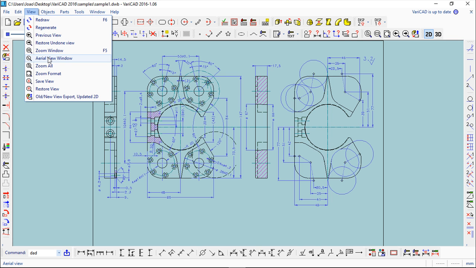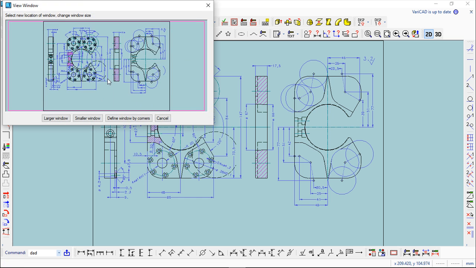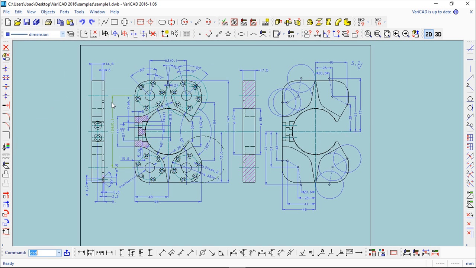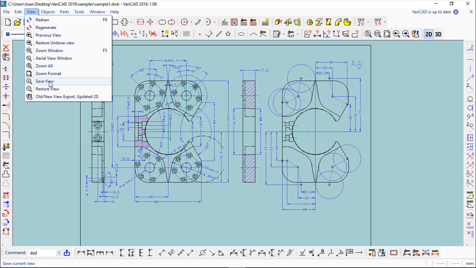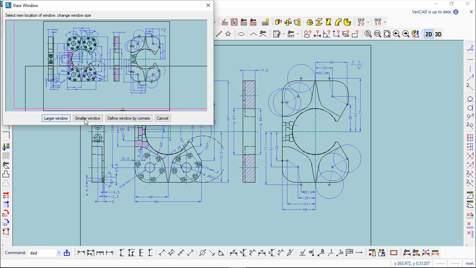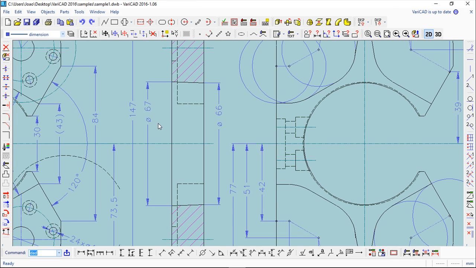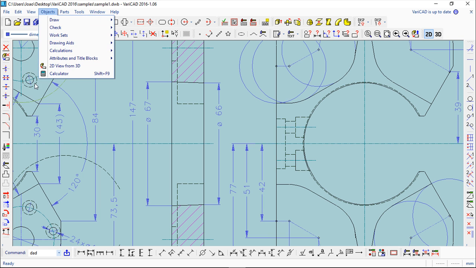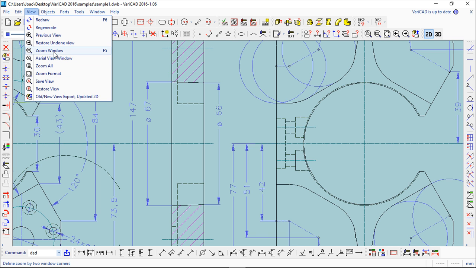Besides, I have one option called aerial view window that opens this small dialog box where I can define what I'm seeing. I can make a smaller window defined by corners, and I'm doing a little of an aerial look on the drawing and choosing what I want in this dialog box. But this is a complement of the other functions I have here, like the window, all, or format. Okay.